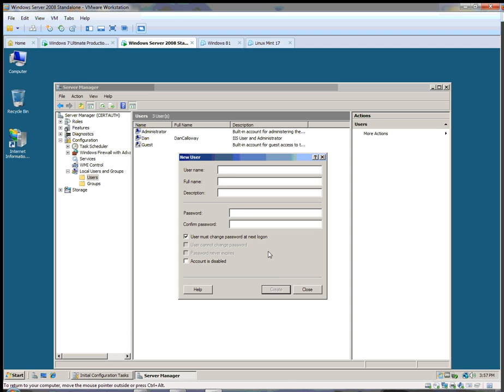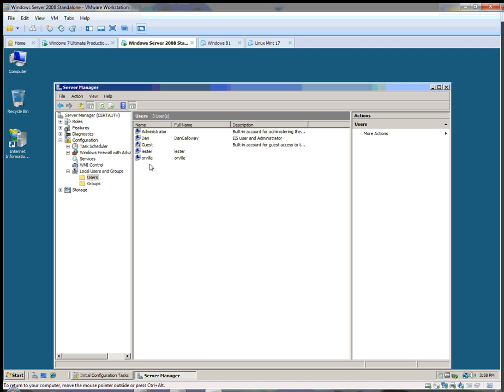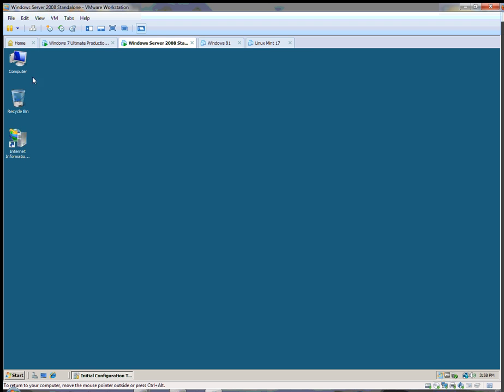And now let's create a new one called Lester. Let's give Lester the same password, capital PA55W0RD, and uncheck the box here so he doesn't have to change it either. And create that, and let's close. So now we have Lester and Orville here as two users on this server. Let me close this, and now let me go back out and we'll create those two container folders.